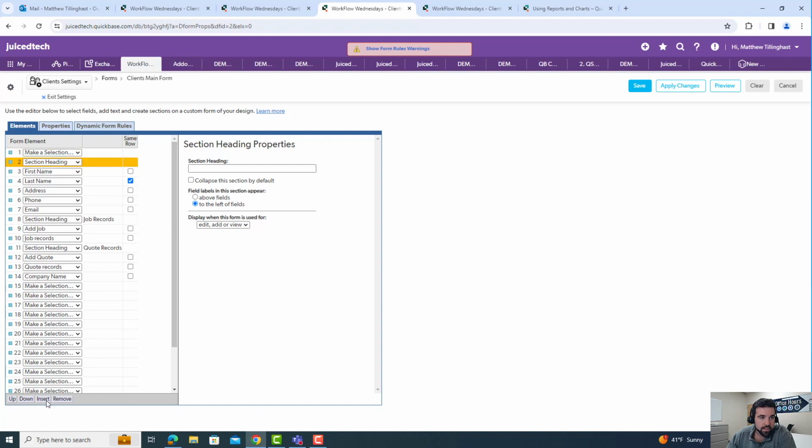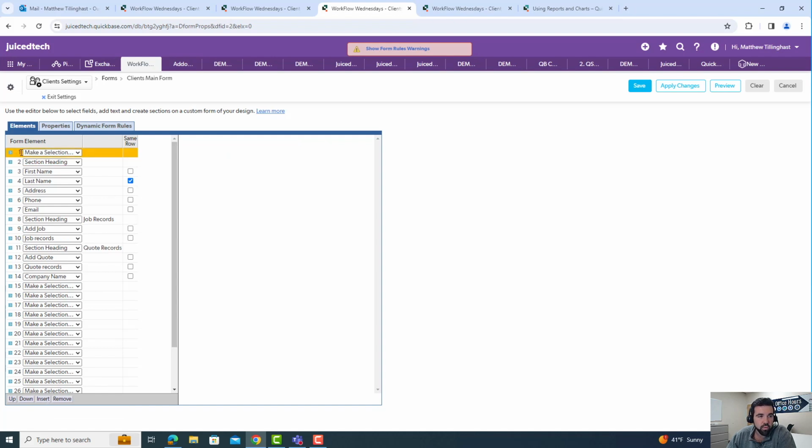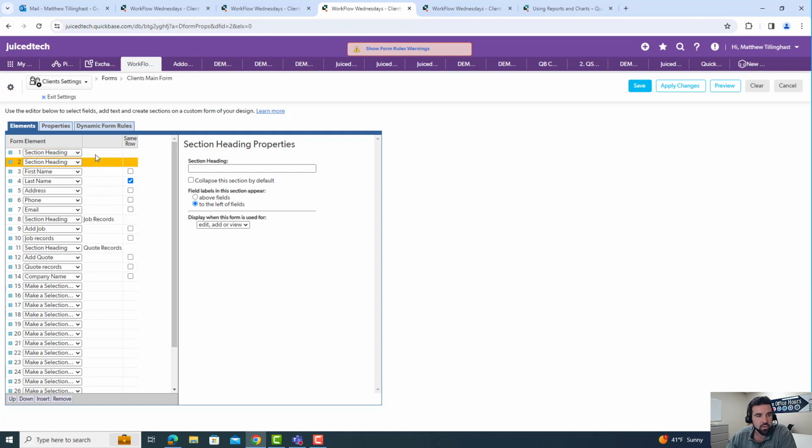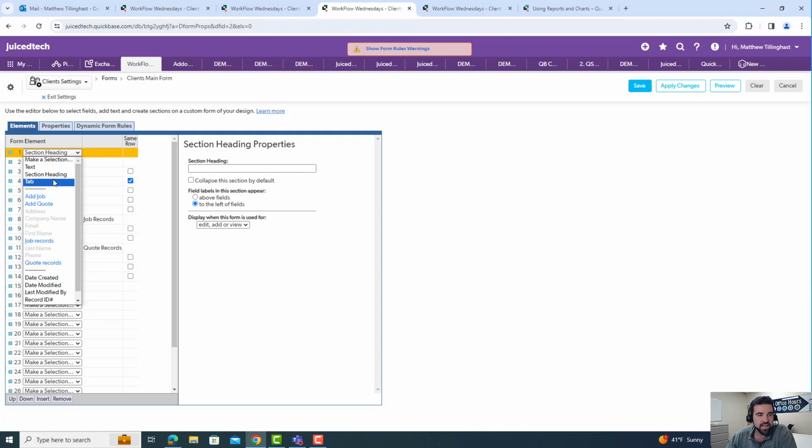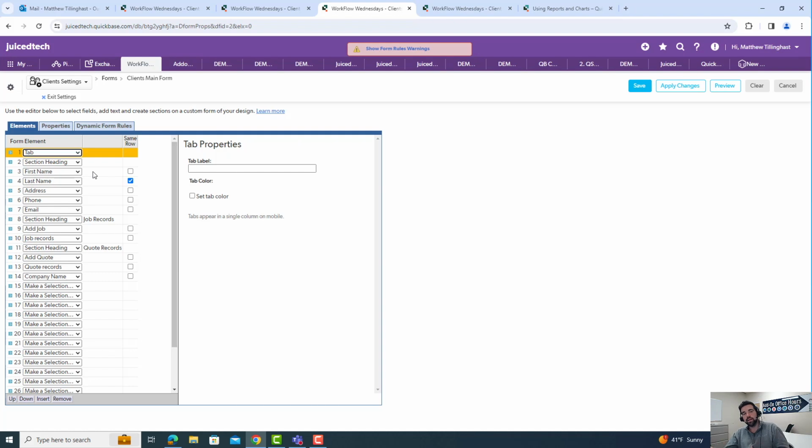So let's go ahead and hit insert. And on this line number 1 here under form element, let's make a selection. So you see we have text, which can be used as HTML text or static plain text. We have section headings, which are commonly used. As you can see, we have on line 2 our section heading. And then we have tabs, and tabs are a great way to organize your different sections of data without having to use a section every single time. So it goes left to right rather than up and down the page, vertical, excuse me.